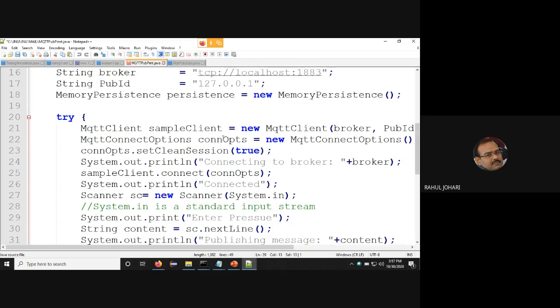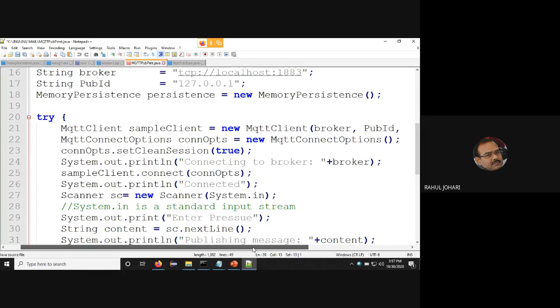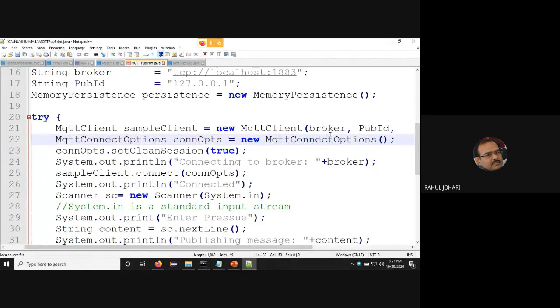Coming to line number 21, what do we do initially? We make a call to the Mosquito client constructor with parameters as arguments. So we say MosquitoClient, broker, and we pass the information about the publisher ID.